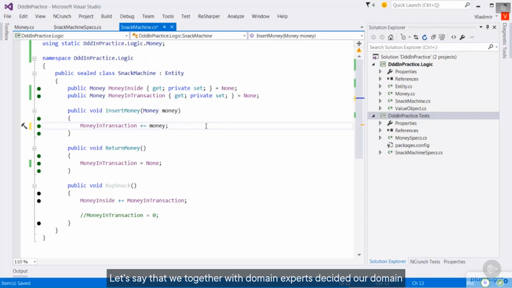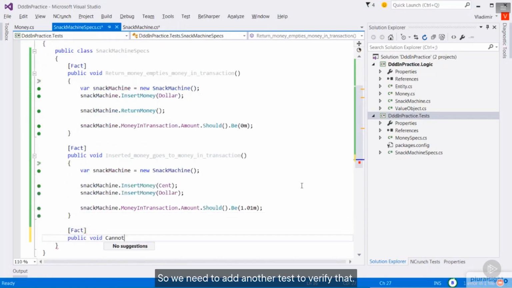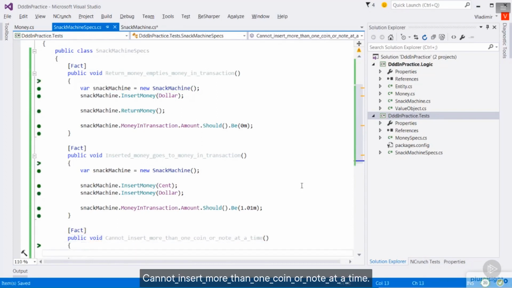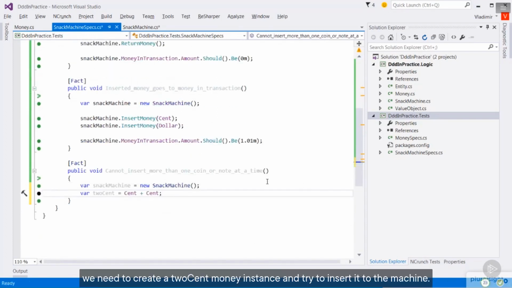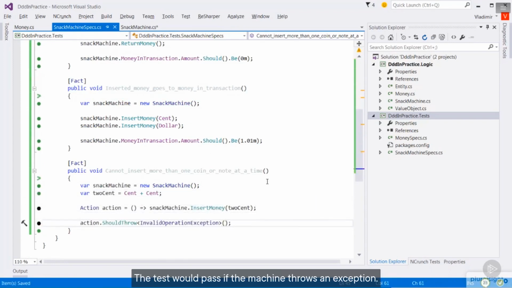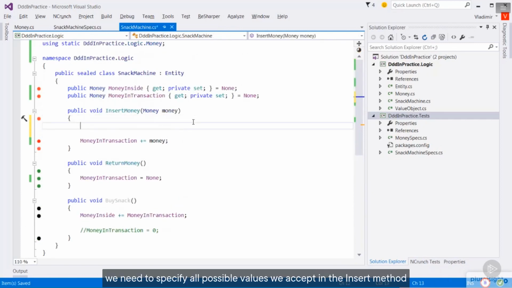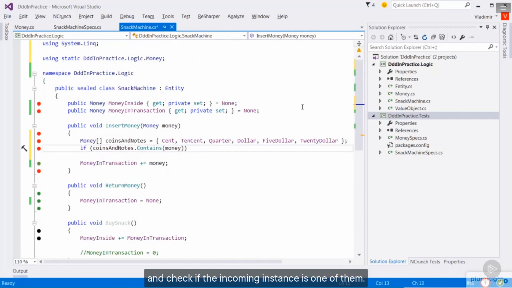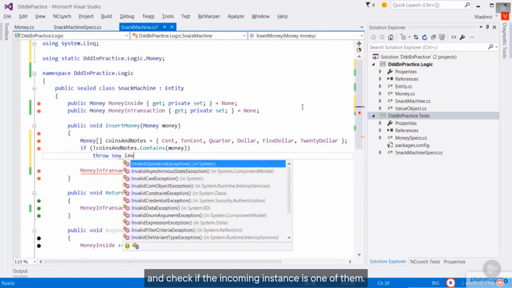Let's say that we, together with domain experts, decided our domain should only accept a single coin or bill at a time. That makes sense because that's how a real snack machine's receiver works. So we need to add another test to verify that. "Cannot insert more than one coin or note at a time." In the test, we need to create a 2-cent money instance and try to insert it to the machine. The test would pass if the machine throws an exception. Alright, to implement this, we need to specify all possible values we accept in the insert method and check if the incoming instance is one of them.